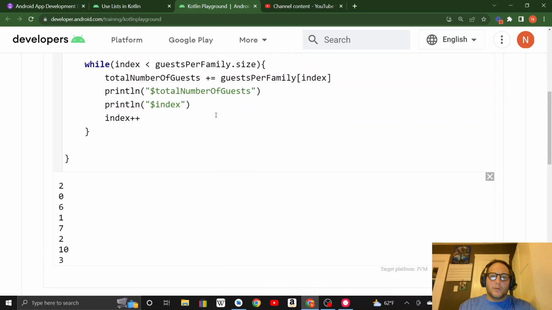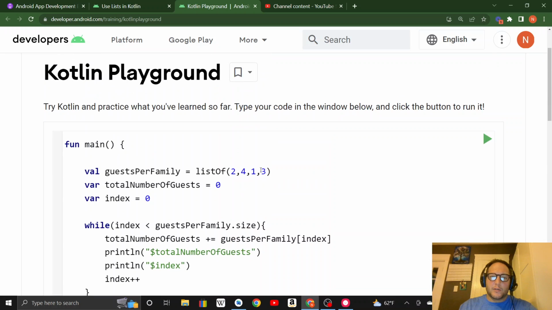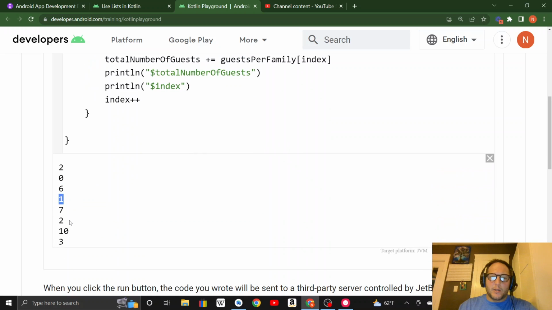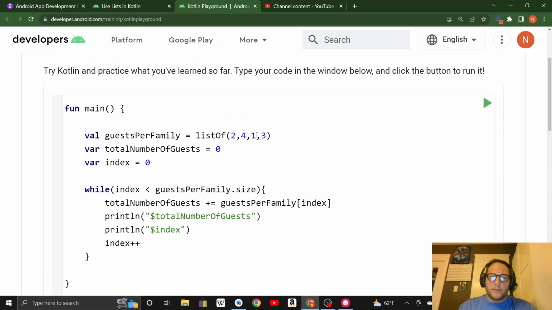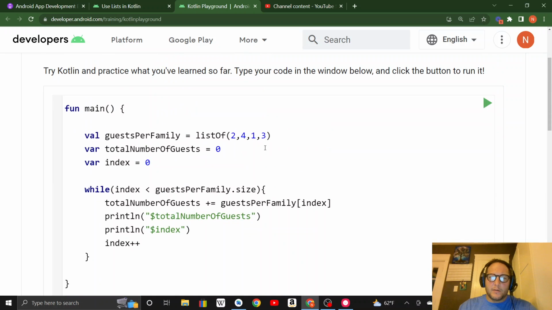So 2, right? And index is 0. And then an index of 1, it has 6, so it added the 4. And then at index of 2, it has 7, so 10.